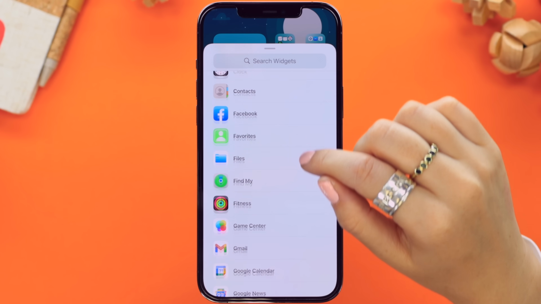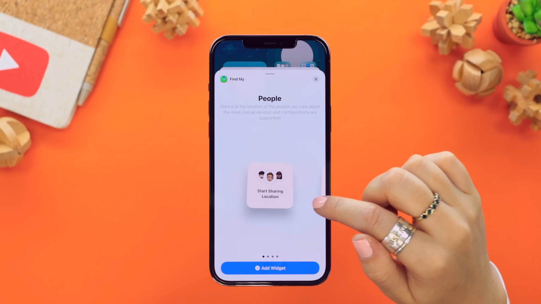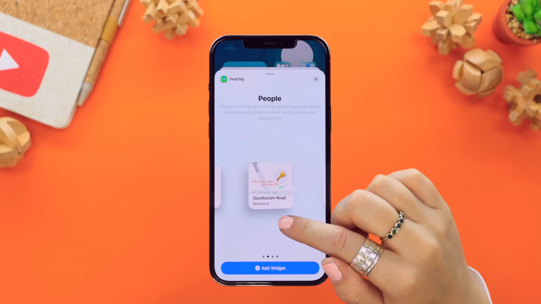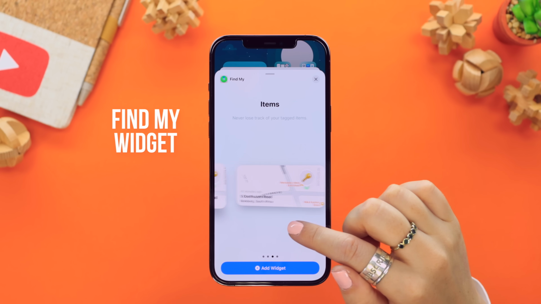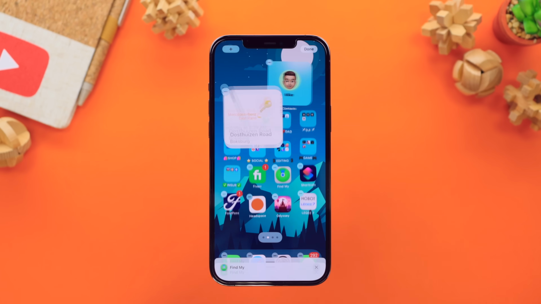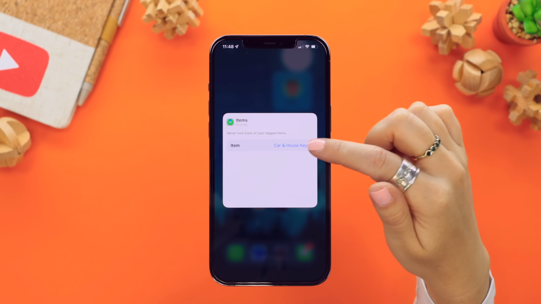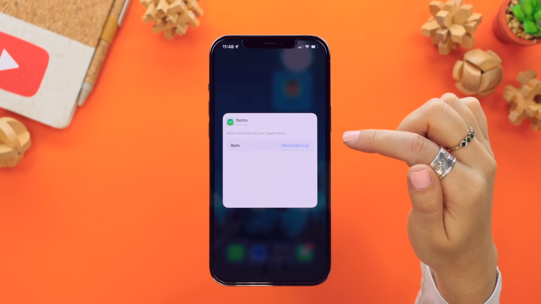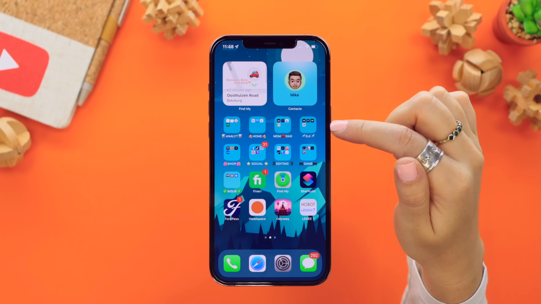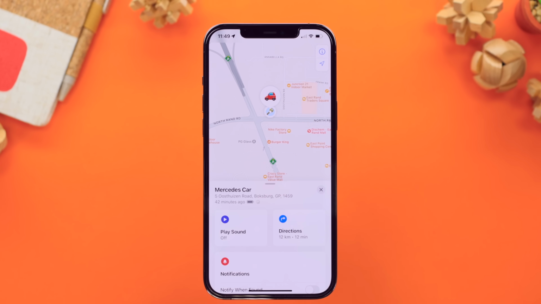Another great widget that's been added to the mix is Find My. You can choose from tracking people or items, but once it's added to your home screen, essentially you can quickly see exactly where your items are just at a glance. If you click and hold down, you can also edit the widget and decide exactly which item it is you'd like to track, and if at any point you want to open up a bigger map, just tap on it and you're good to go.